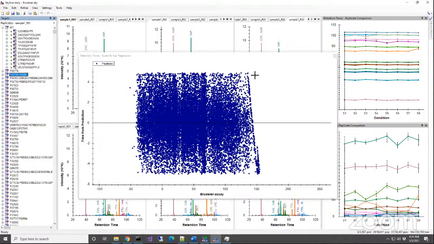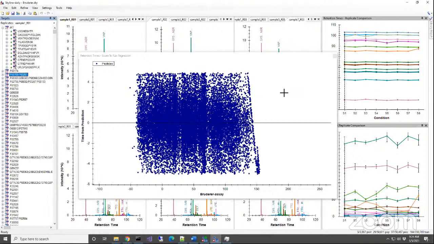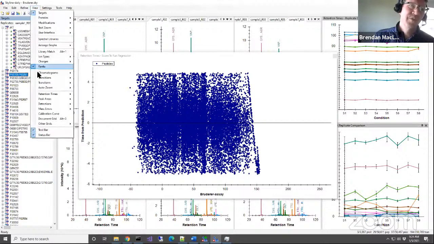Was there something else, Juan? Yes, there's a question that says, can you look at mass error versus acquisition order? I guess it's along the lines of seeing drift in the calibration of the instrument as a QC parameter. Yeah. So, there is not actually. If we go back to the mass errors view, if we go back to this plot, that's an interesting point.